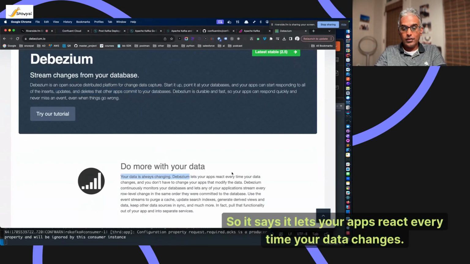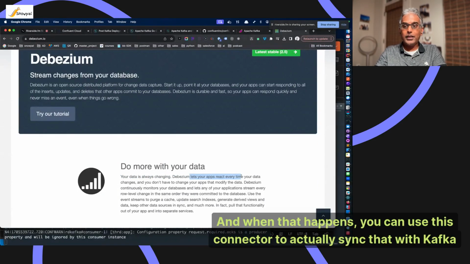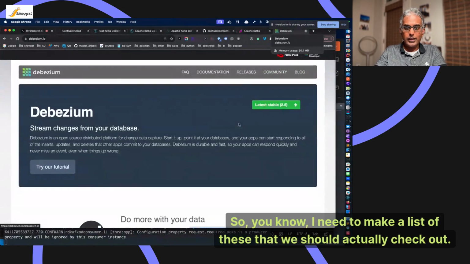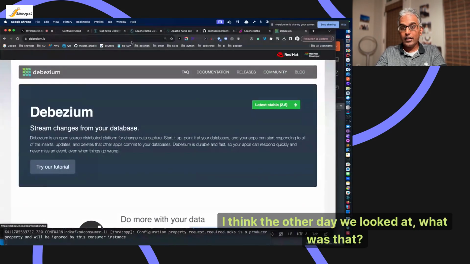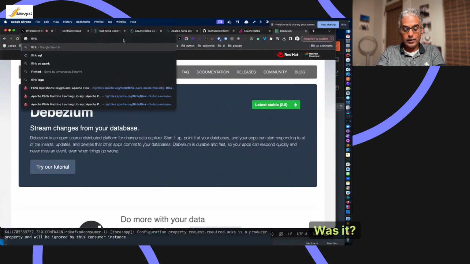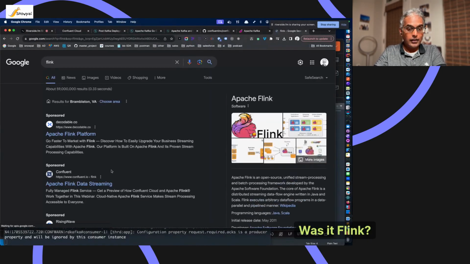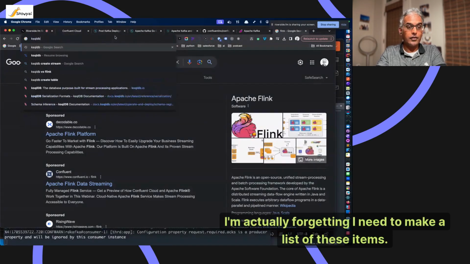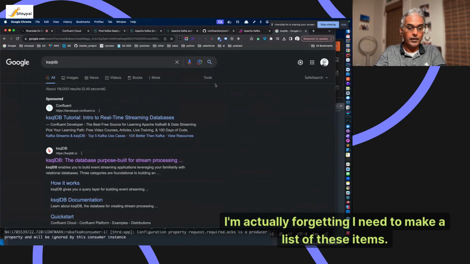So it says it lets your apps react every time your data changes. And when that happens, you can use this connector to actually sync that with Kafka, essentially, right? So, I need to make a list of these that we should actually check out. I think the other day we looked at, what was that? Was it Flink? Yep, Apache Flink. And then there was the KSQL DB. I'm actually forgetting. I need to make a list of these items.